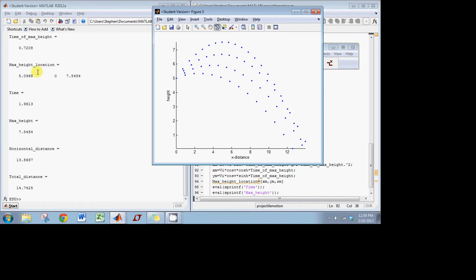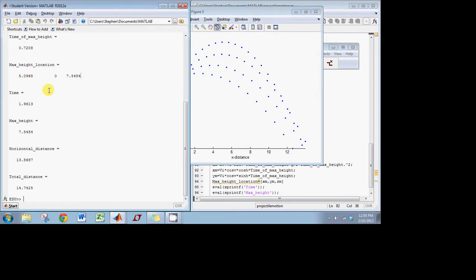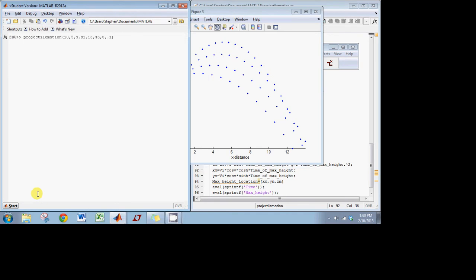As outputs, we get the time to the maximum height, the location of the maximum height, and x and z components. You get the time till impact, the maximum height of the function of 45 degrees. You get the horizontal distance from x equals 0 to the point of impact, and total distance from our starting height until the point of impact. Now let's plug in some values to see what it does in 3 dimensions.